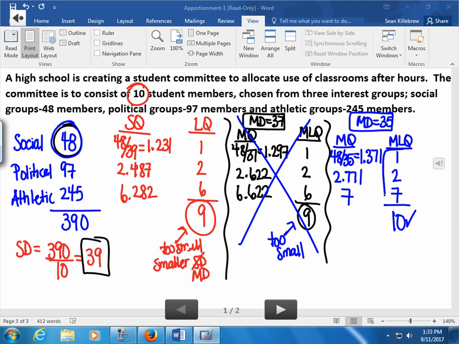So that means that my answers for Jefferson's method for this particular problem is that for the social group, they would have 1 committee member, the political group would have 2 committee members, and the athletic group would end up with 7 committee members. So with Jefferson's method, it's a little more difficult because of the trial and error. So you possibly might have to go through 2 or 3 different options of a modified divisor before you find one. The other thing I want you to realize is we found that 35 worked, but there are also other numbers that will work. So there's a range of numbers that will work. So I don't want you to think there's just one number out there that will actually work in Jefferson's method.